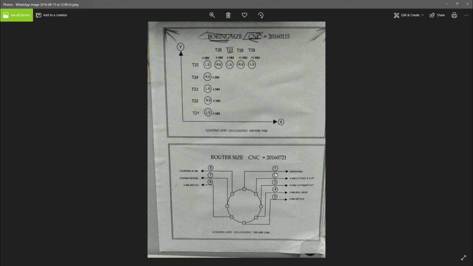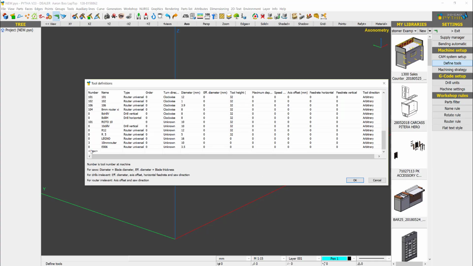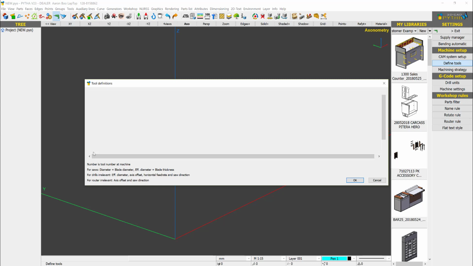If I know it's in tool holder 2, I will say new. Over here we are saying number 2, and I'll call this 6mm 2. Make it router universal. State the tool diameter, state the height of the tool, and most importantly, state the feed rate of the tool. Under here, the vertical feed rate, I can put 1500. Horizontal feed rate, you can put 5000. Do a new one.